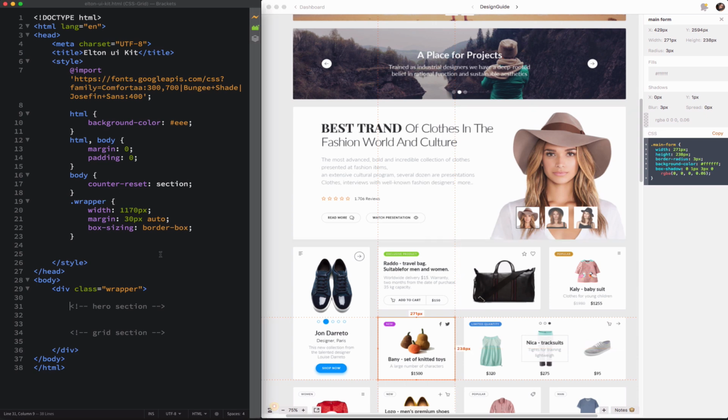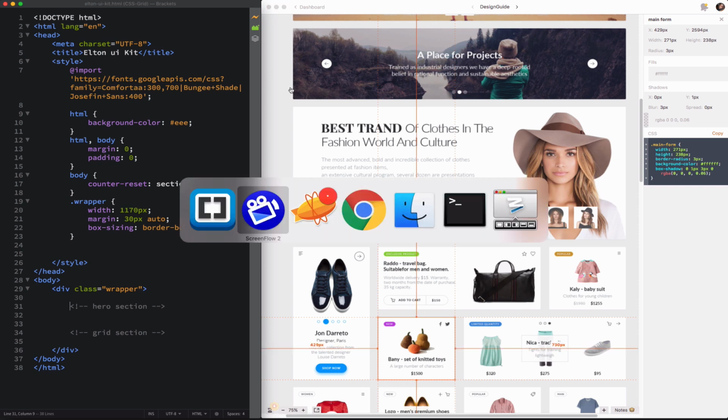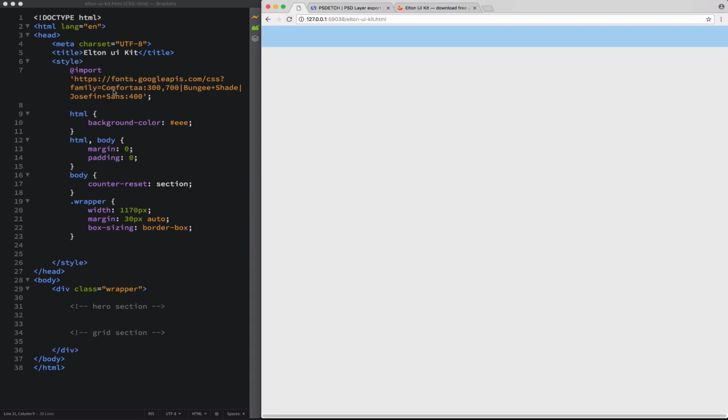So just here for the markup, it's pretty straightforward. Let me go back to the browser. So we have HTML, we set up the background color, and for the HTML and body, we're making sure that there's no padding and no margin. The counter reset is going to be used a little later, and you're going to see why, because we're going to be numbering the boxes since we're just worrying about layout. For the wrapper, we give it a width of 1170. We're not doing anything responsive yet, and we're just giving it a margin top and bottom of 30 pixels, and auto to have it centered. And then we're making sure that it doesn't go beyond this bound with border-box in box sizing.